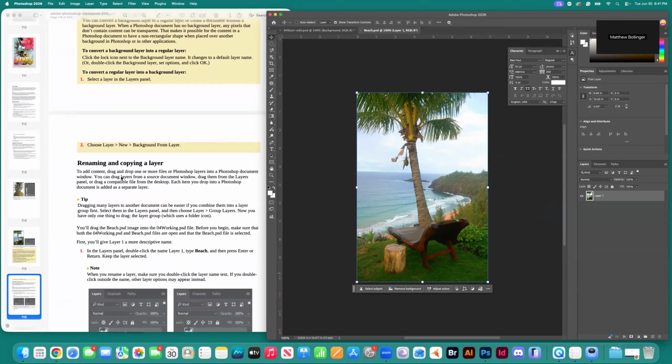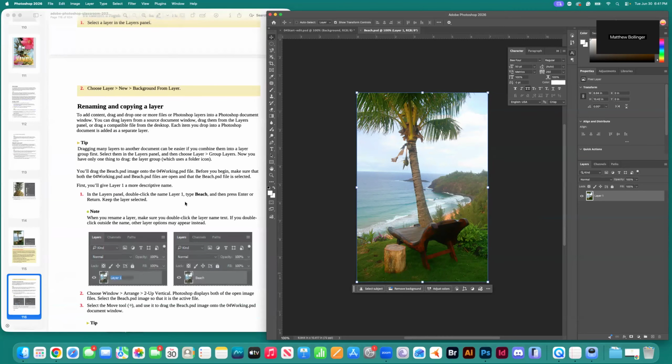Okay. To add content, drag and drop one or more files or Photoshop layers in a Photoshop document window. You can drag layers from a source document window, drag them from the layers panel, or drag a compatible file from the desktop. So that's kind of cool. It's basically saying that you can drag things into Photoshop. So you'll drag the beach image into the working or edit file that I've made before you begin. Make sure that both are open and that the beach file is selected. Okay.